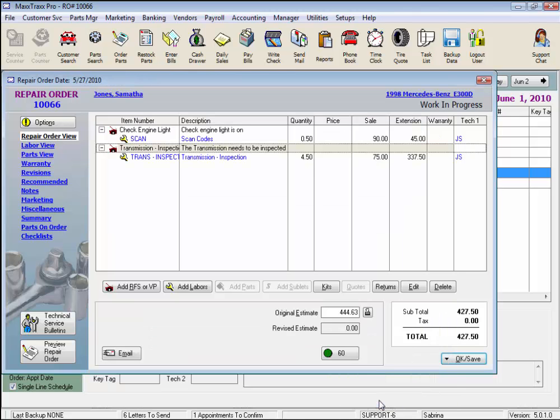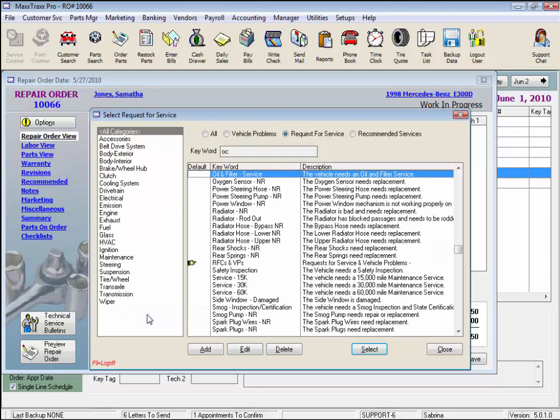So let's say we checked out that car and it just needed a transmission service. We could add another request for service line for that transmission service, or we can have multiple labor services attached to a single reason for service. It's a personal preference. But if we were to add an oil change, we probably would select another reason for service, one that says requests oil and filter. So let's do that.